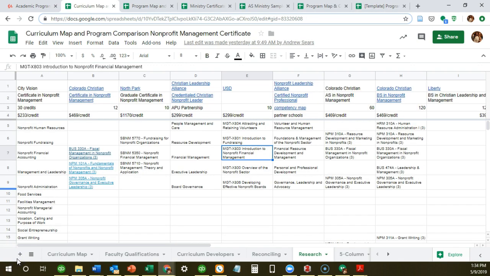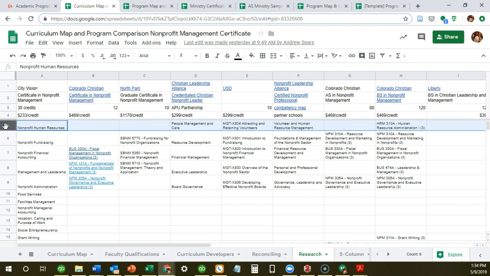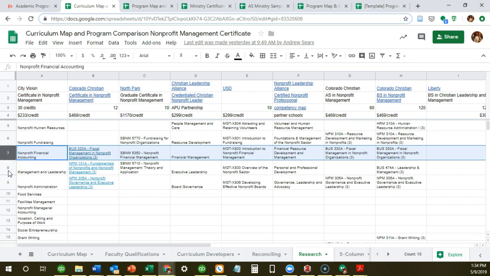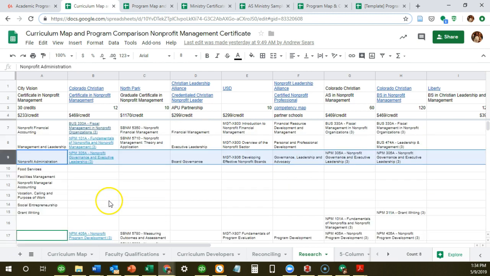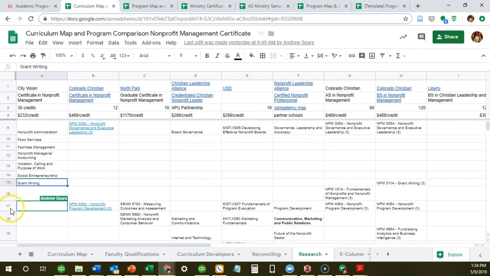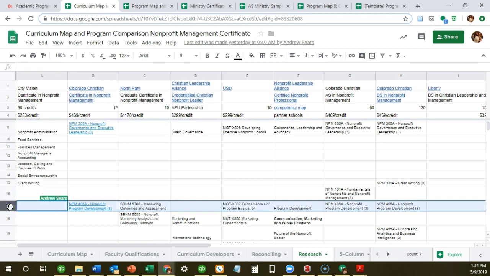For example, in our nonprofit management program, I pulled together all these different nonprofit management programs, and then I saw, okay, almost everyone has a human resources course, everyone has a fundraising course, everyone has a nonprofit financial accounting, everyone has something on leadership, and everyone has something on nonprofit administration and board governance. Then I identified areas, okay, these are things we have that others don't. And I realized that program development is something that almost everyone has that we don't have. I needed to think about, do we want to add that in? In our case, we didn't.